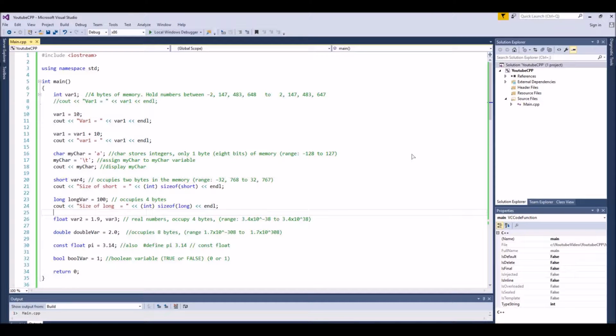Welcome to the third video on C++. In this video we are going to look at variable declaration and assigning values to variables.